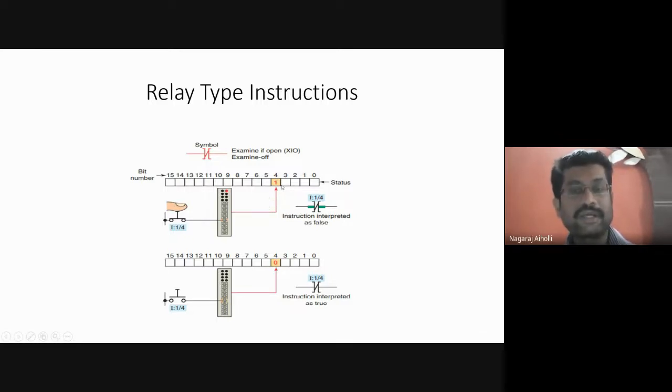But what is 1 here? 1 is false condition. For XIC, 1 is true, 0 is false. For XIO, examine if open or examine off instruction, 1 means it is false, 0 means it is true. Remember like this, okay, for simple remembering.